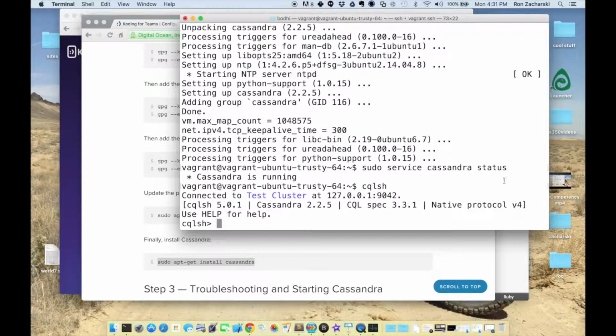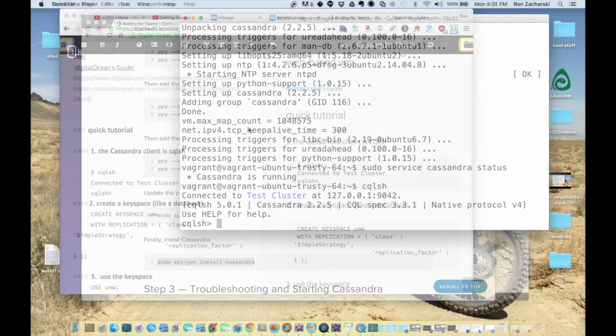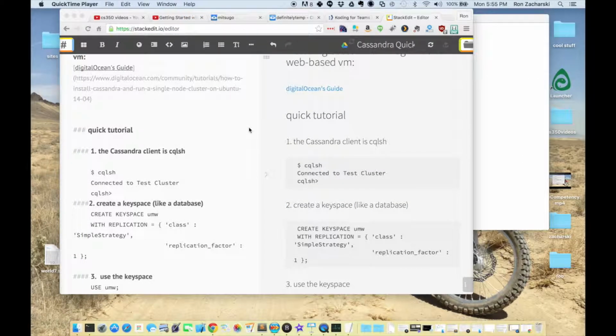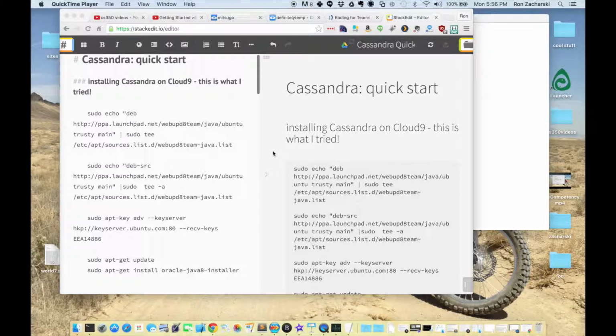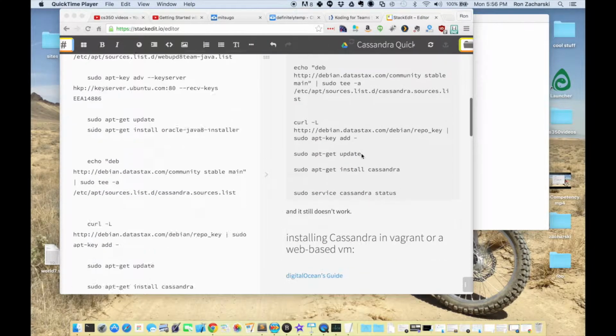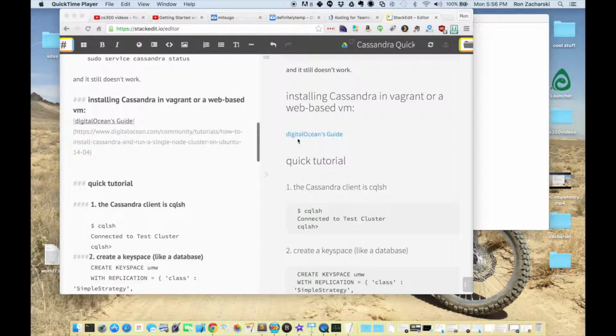some basic Cassandra commands. And now I'd like to show some basic Cassandra commands. So I'll attach a link to this document to the bottom of this video, to the text just below the video. It's what I've tried on Cloud9. It's how to install, that link to DigitalOcean thing, and this quick tutorial, which I'll cover now.